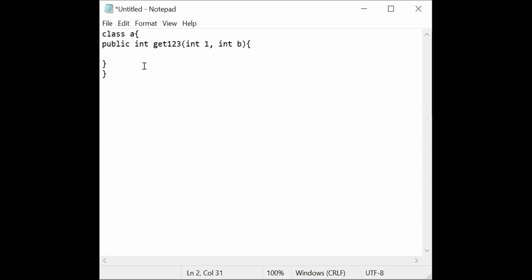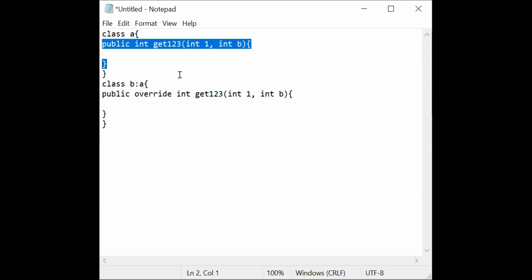Okay, now create a class B. Same method, just copy and paste, with the override keyword here, and inherit class A into class B. Now here, override. I think it is not possible, because if I specify override here, then I need to provide the virtual keyword in the parent, I think. Yes, correct, sir. Correct.